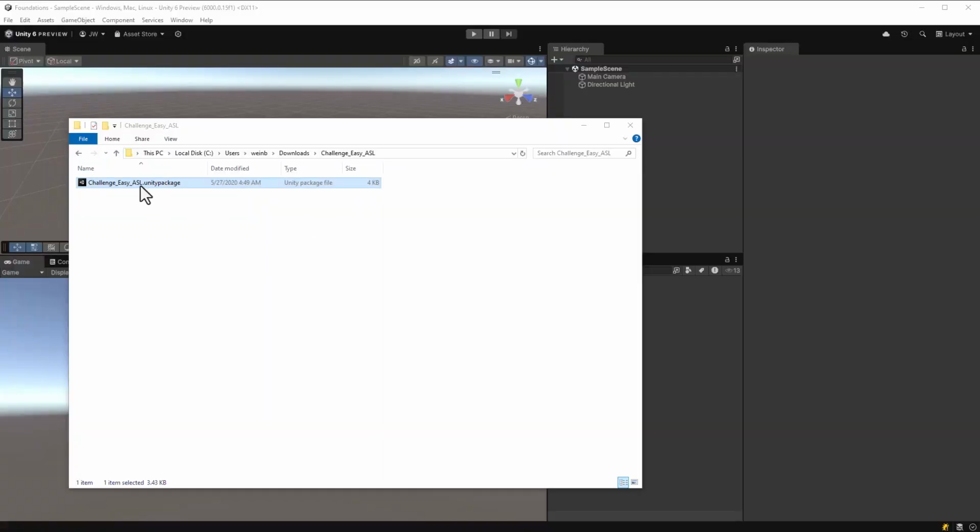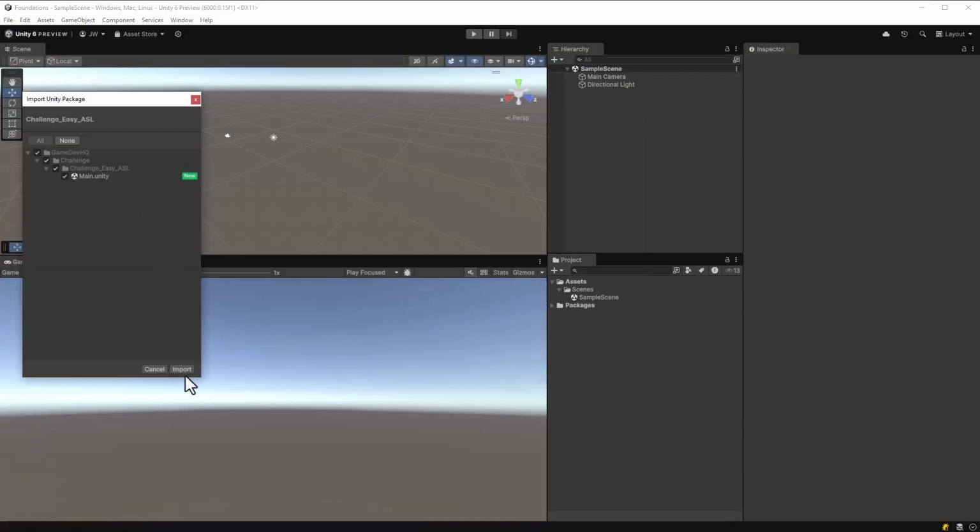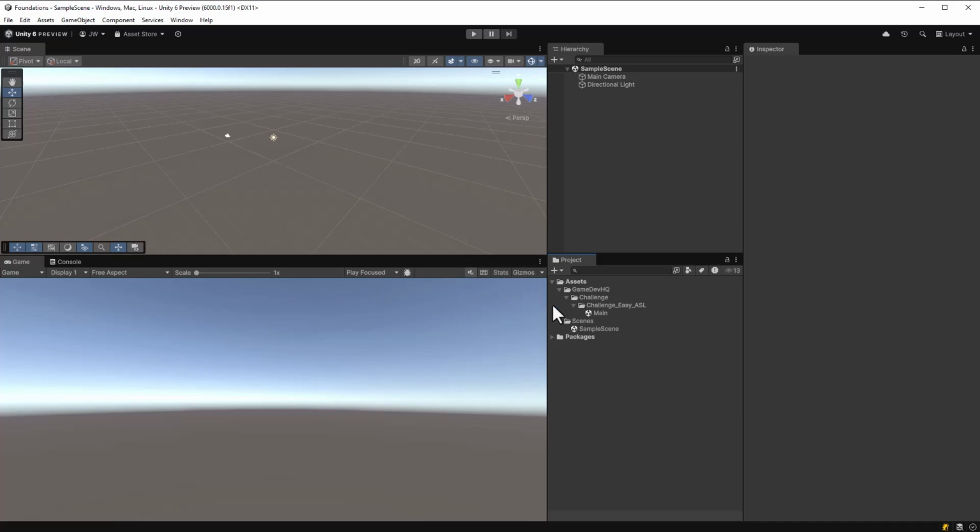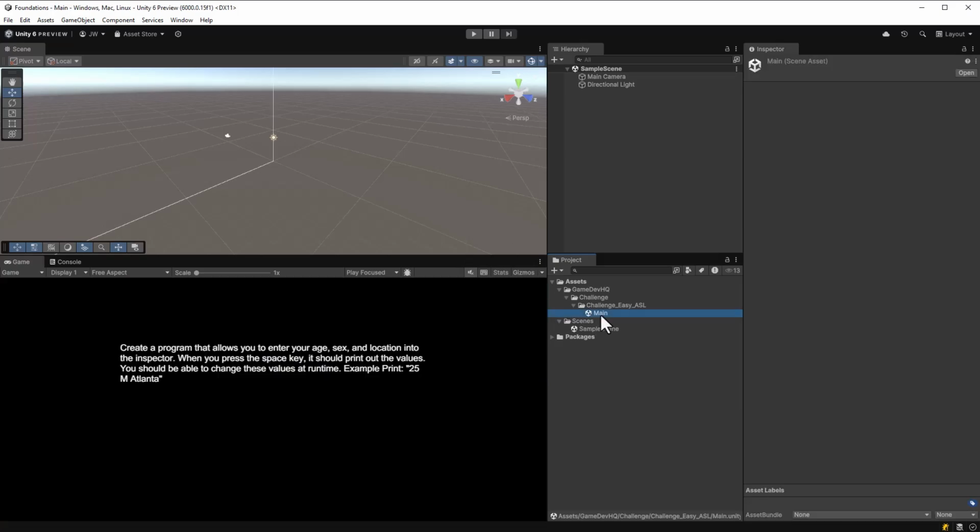Our first challenge is going to be the ASL package. We're going to import this and bring it into our Unity scene. From there, we have a main scene that we can just double click and open up.